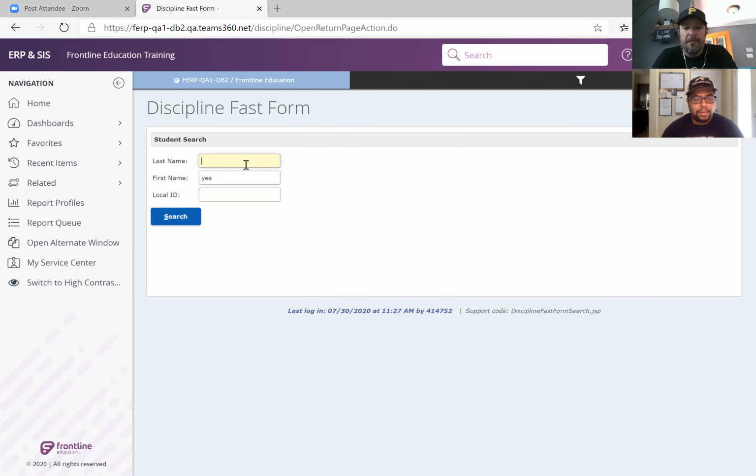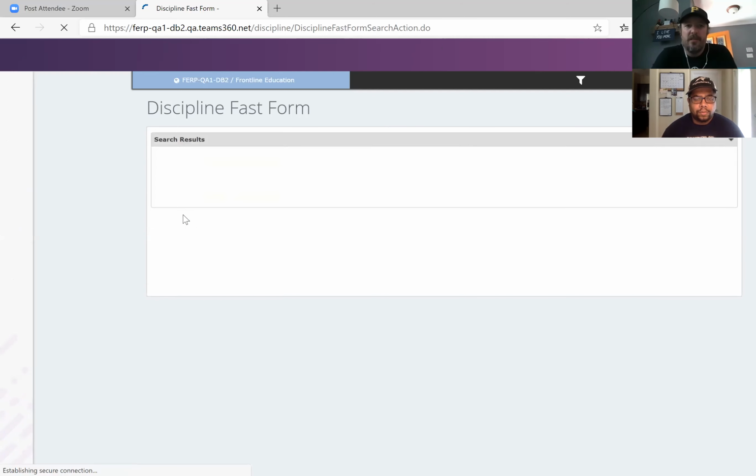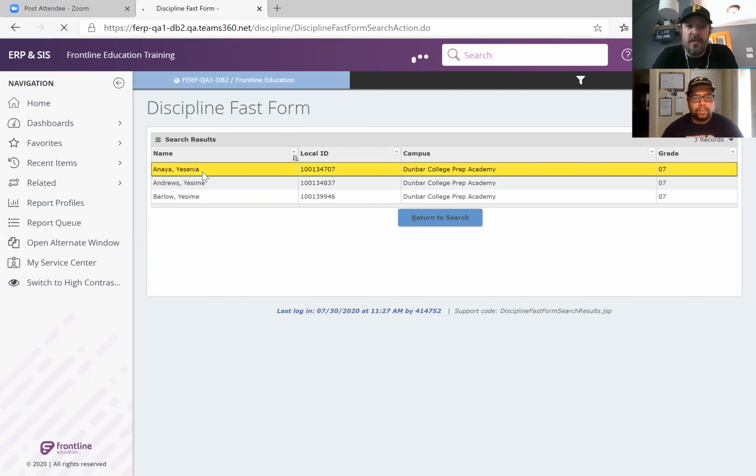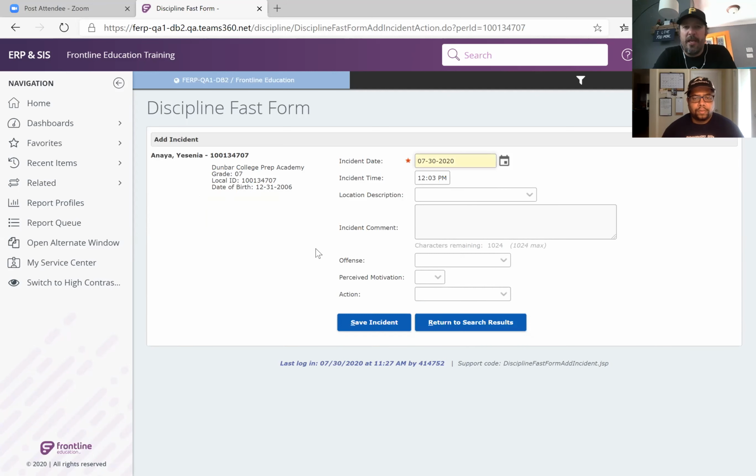You could put last name and 3 letters of the last name, 3 letters of the first name, and it's obviously going to give you a much more narrowed search. You can put the ID number, which is just a lot of work. So you just have to put in a minimum of 3 characters. And so here she is, Yesenia Anaya. I'm going to click her name. And it's going to take me to the discipline fast form.